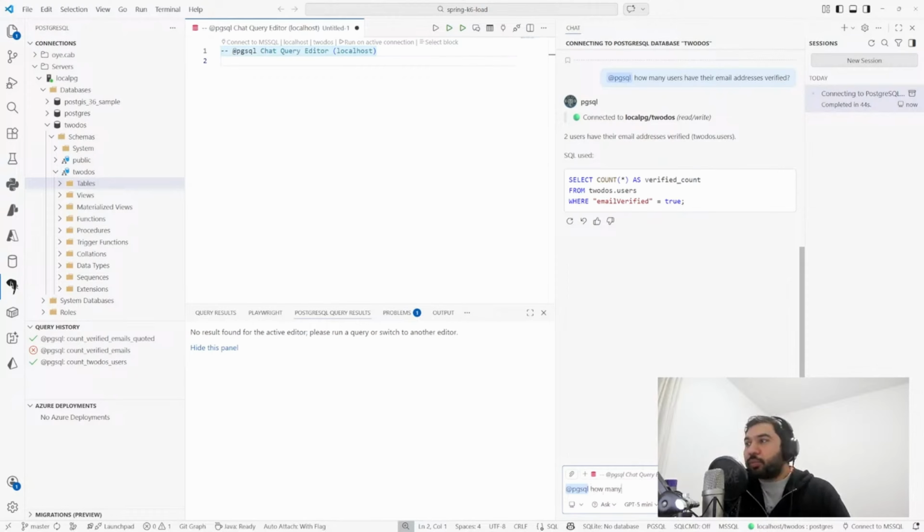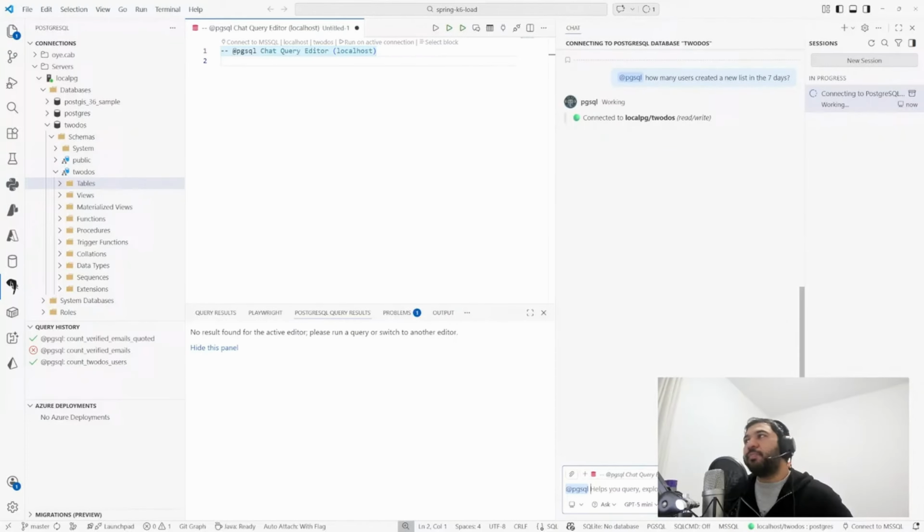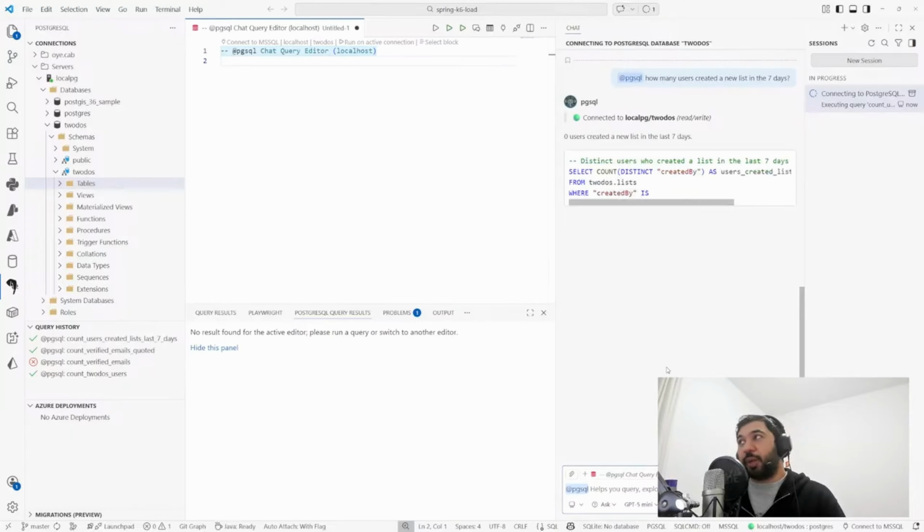What I really love about this is it also knows how to join the columns. So for example, how many users created a new list in the last 7 days. Let's see, because one thing to note is so far it's only counting the values. It's not showing the data, it's just counting. So it's using the count function to just provide a number, like this many people actually did it. So that's a really interesting use case for Copilot for me.